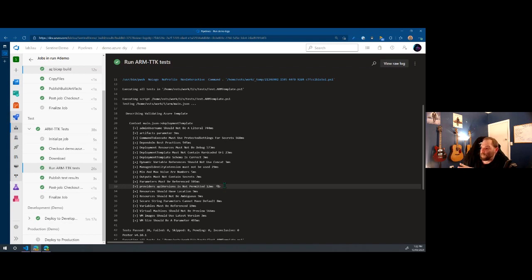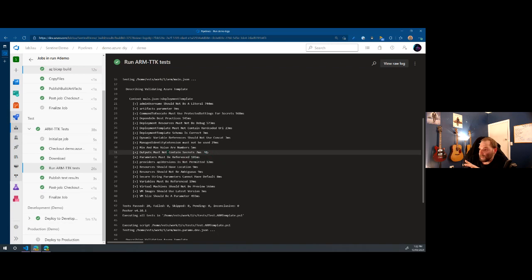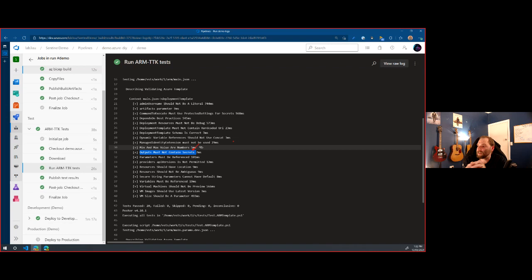Some of these best practices are actually quite important. So we look at one like this one here: outputs must not contain secrets. This is really important. You don't want to be deploying a resource, say a virtual machine, and then in the output of that resource deployment, just dump out the password that you set in clear text. So these tests check for that kind of thing.